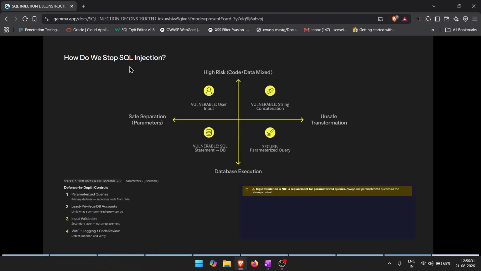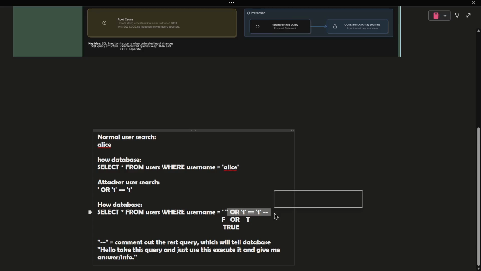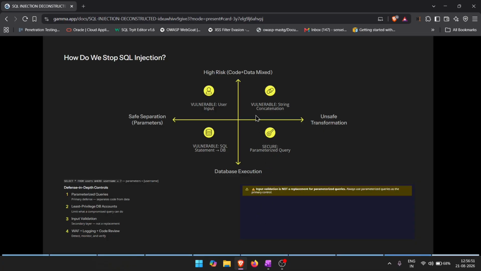So here in this diagram there are four sections. First is vulnerable user input. The attacker enters malicious SQL into a form, such as the previous one. Next, vulnerable string concatenation. The application directly joins that input with an SQL query, that is, SELECT * FROM users WHERE username = '' plus user input plus ''. This is unsafe transformation. The input is treated as SQL code instead of normal data.